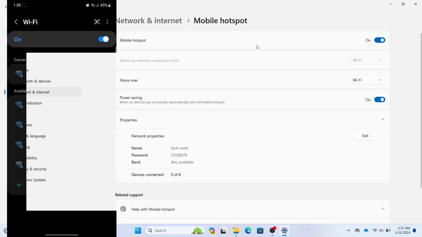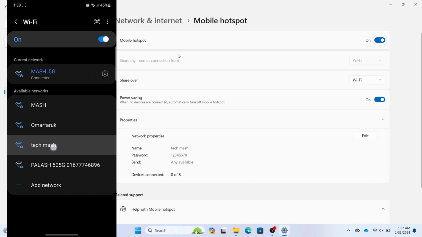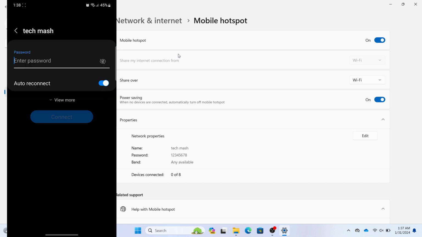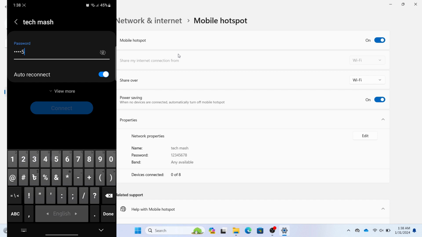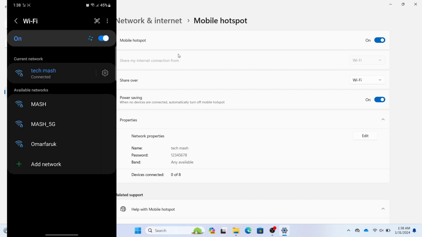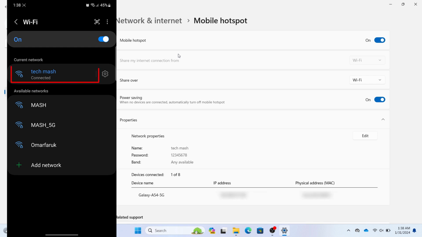Now I will move over to my smartphone to show you if it is working or not. Here you can see that the TechMesh hotspot is now showing. Let me just connect to it. Let's put the password, 12345678, and then click on connect. And here you can see that we are now connected via our mobile hotspot from our Windows laptop.